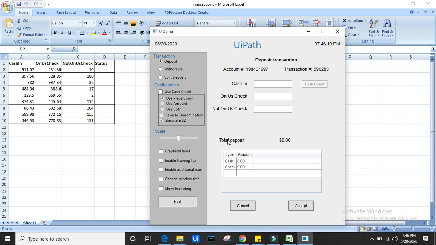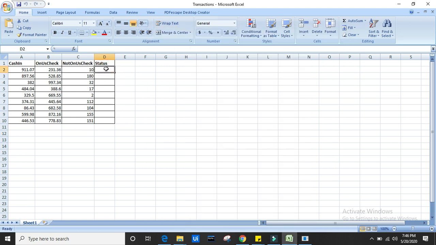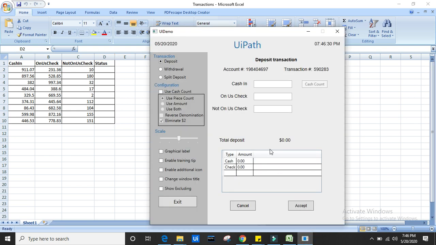Right. So what we are doing here is, we have three columns, right? Cash in, on US check, not on US check. So we are going to enter the data of the respective fields and we are going to update the status as success or completed or done or pass, or whatever is convenient for you. Keep it in mind, this is the very first example.